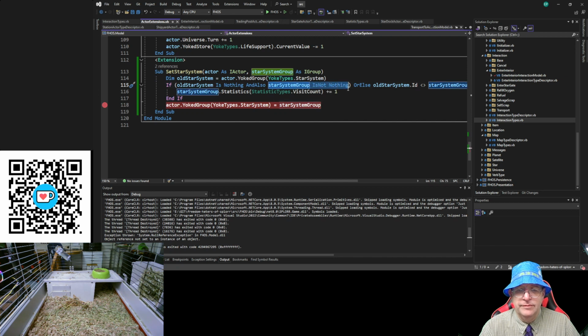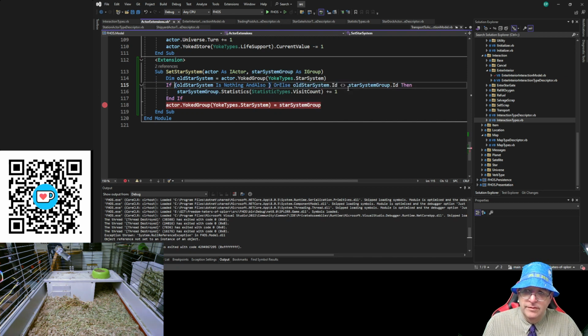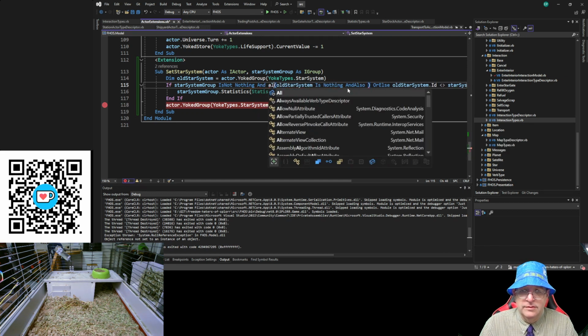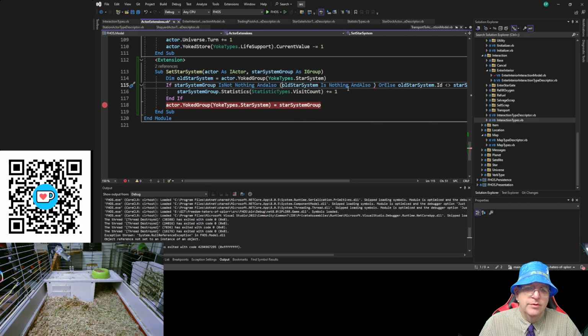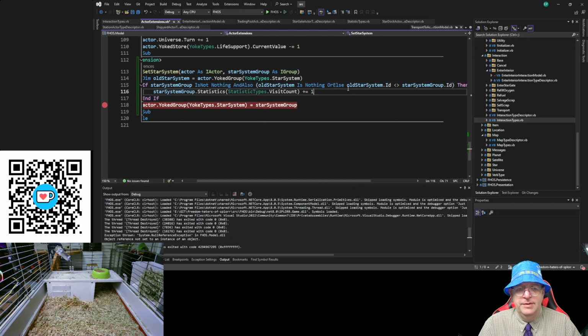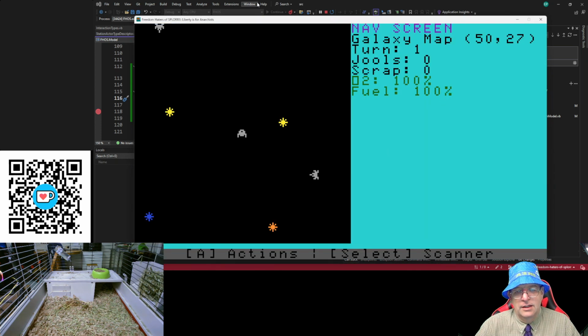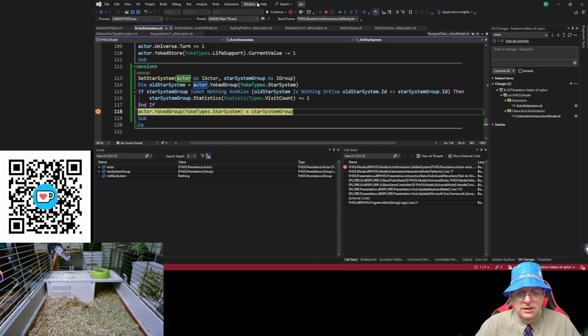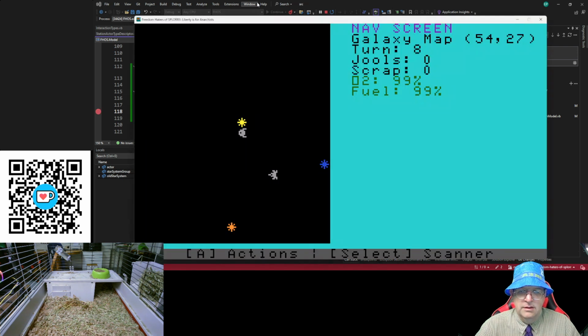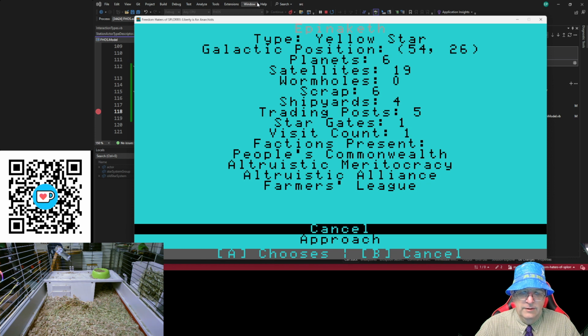Okay, so first off, the star system group. Okay, so I'm doing this wrong. Much better. So I have to be setting the star system group because that's the thing that I want to do. So that has to not be nothing. And the old star system has to be nothing or else the ID has to have changed. Logic. Approach. Yes, we're fine. Okay, and we're fine. Okay, my visits is one.